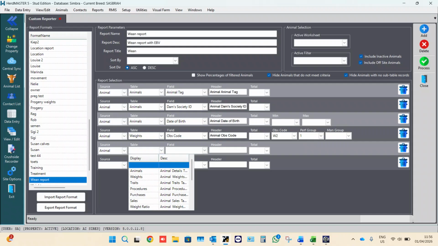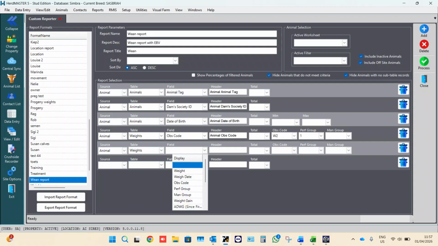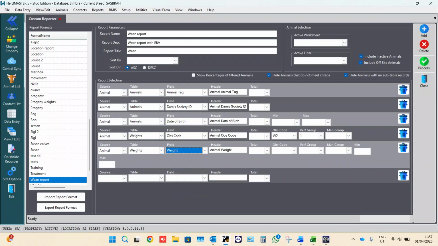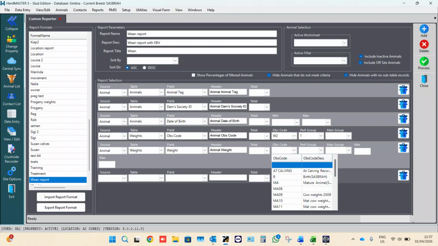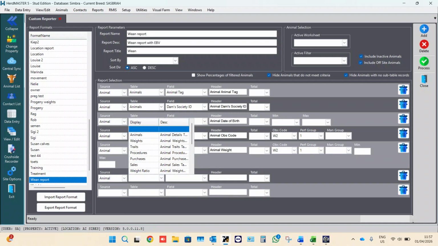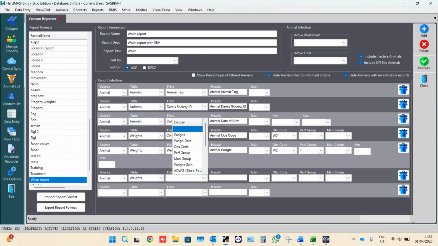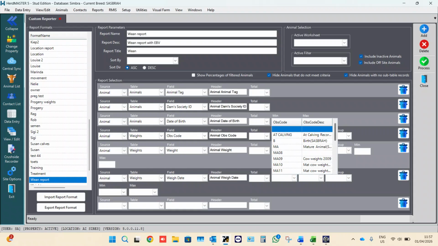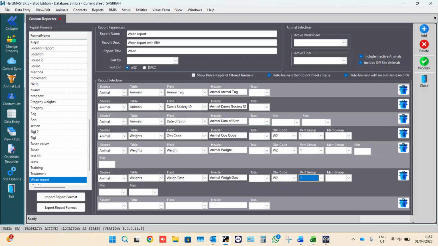Then I'm going back to animals. Weights. Now I'm saying the actual weight and I want to see it on observation code, weaning, performance group. So these two, observation code and performance group, are the same because the top line, which would be my one column, is the observation code and then the actual weight. You can also add a date. So when this weight was taken. So I'm going back to weight, date, observation code, performance group.